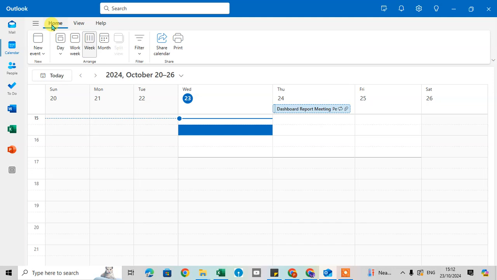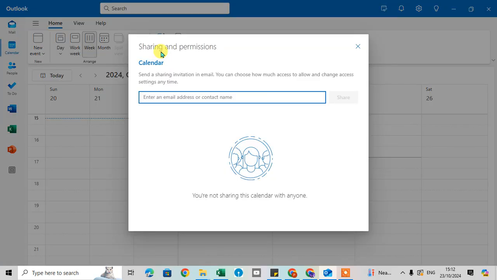Go to the Home tab. In the Home tab, go to the Share group. Click on the Share calendar option. Just click on it, and here the sharing and permission dialog box is open.